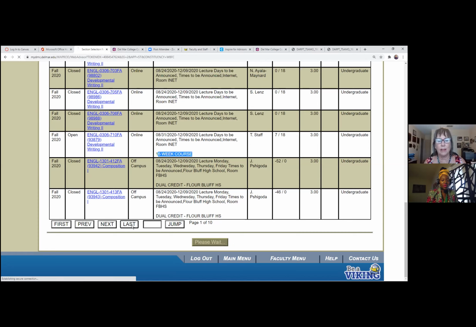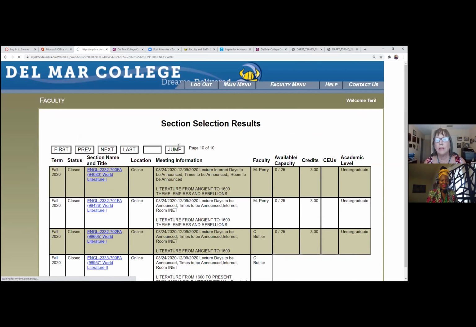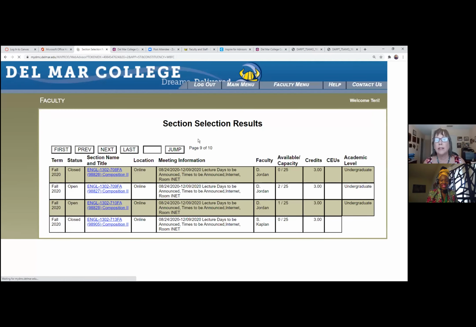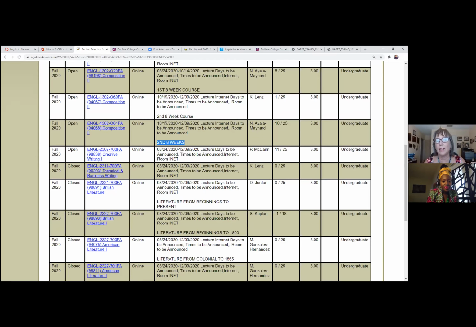Well, I'm going to go to the last one, because one of the things I wanted to be able to show you. See, this one says second 8 weeks, and it begins in the middle of October. Oh, I see that. Okay, so you need to be able to differentiate. This search for sections has so much more information.